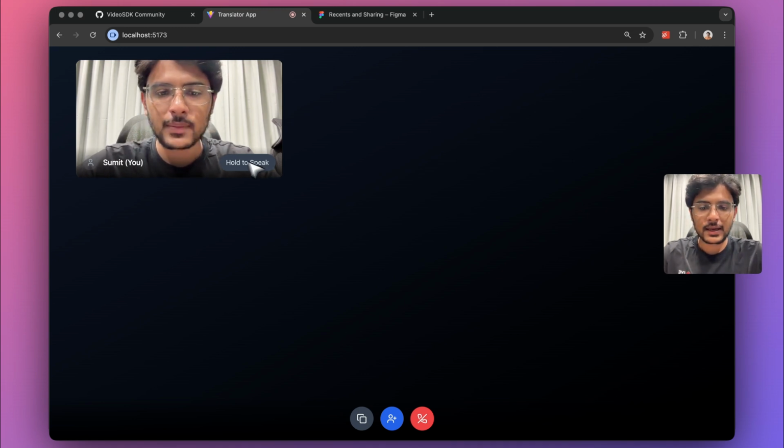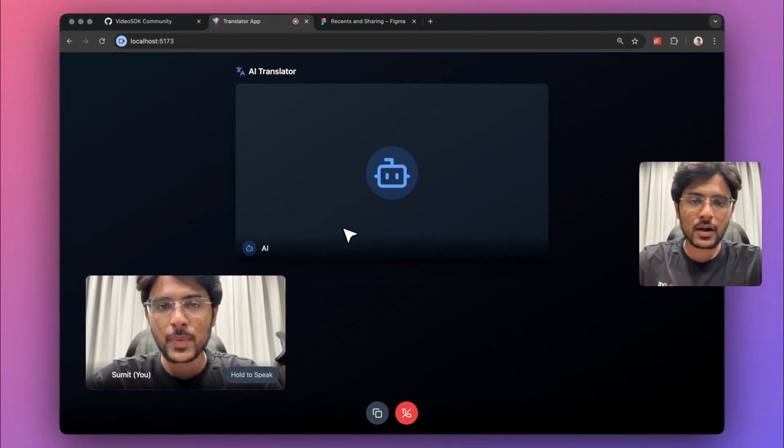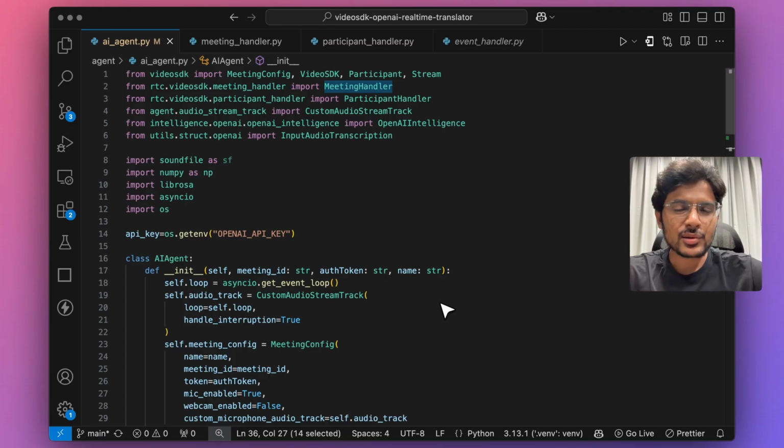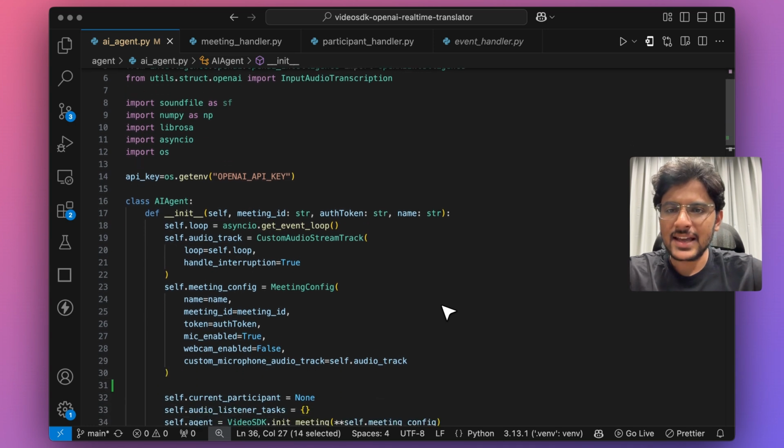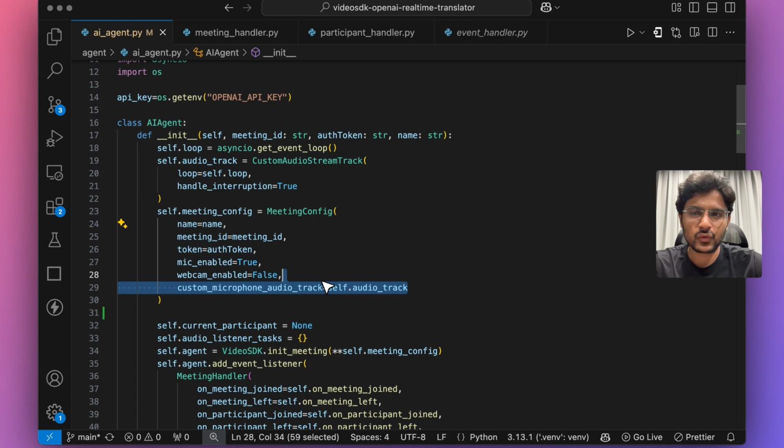So this session is started by the client, and when this icon is clicked, as you can see, this AI agent is part of an online meeting. Now let's look at the AI agent class. The AI agent sets up meeting configuration with meeting credentials and a custom microphone audio track.